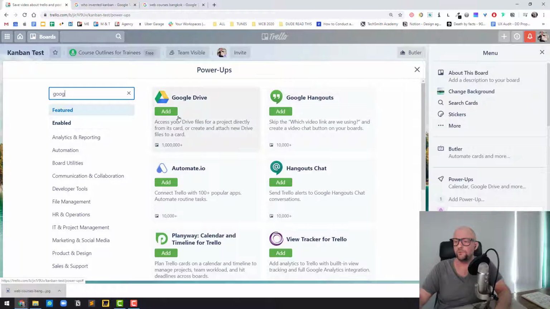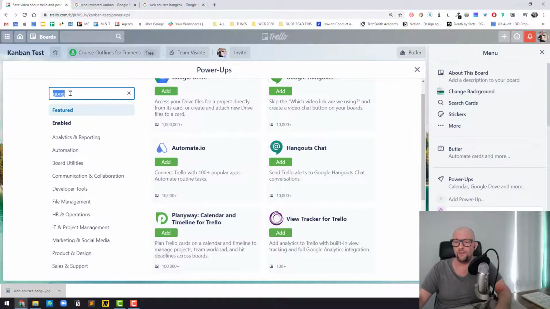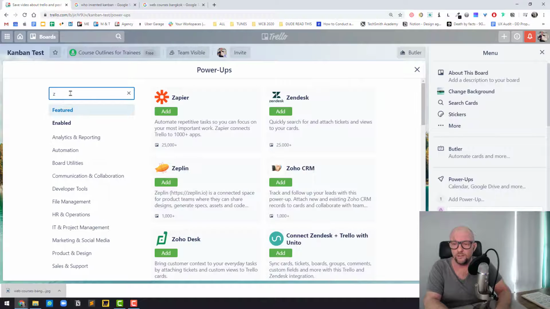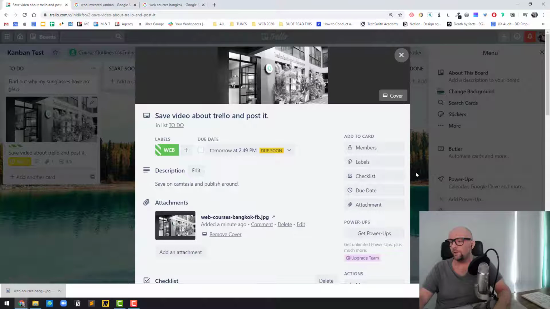Helps if you can spell Google. So you just click on install. Again, you've got things like Hangouts and stuff like that. It's got a lot of very, very cool stuff. I think Zoho is on here as well, so that can help you with stuff. So there's Zoho there, Zoho Desk. Very, very useful. All right, good.